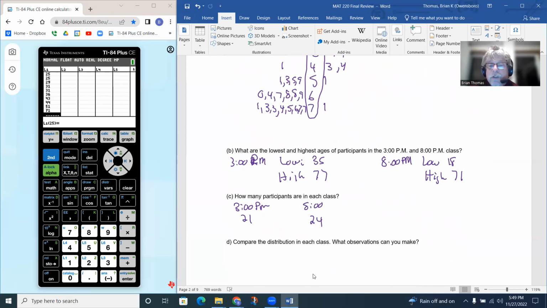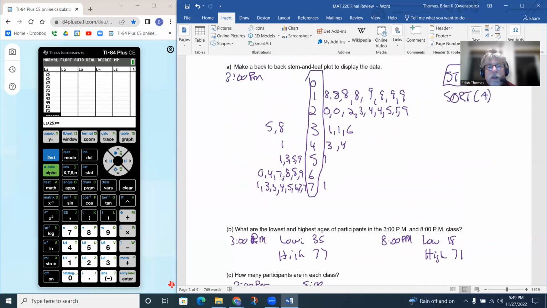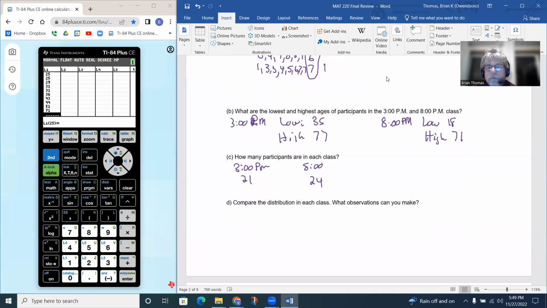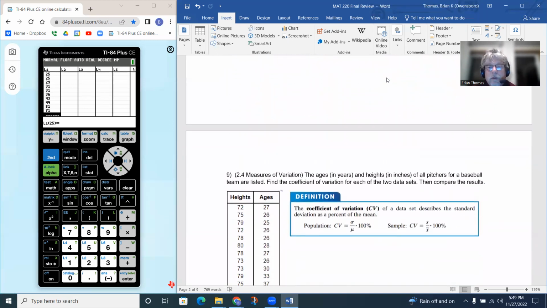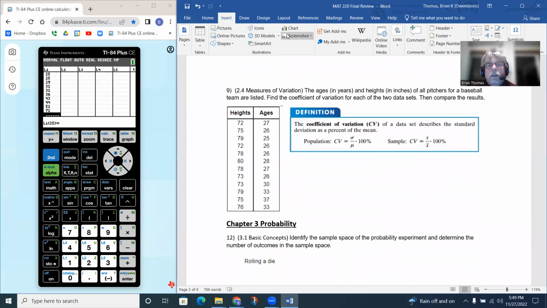So compare the distribution in each class and what observations can you make? So again, here it's kind of just the observation. I'm not going to write it down, but it just seems like the 3 o'clock class, the ages are much higher than the 8 o'clock class. That would be one of the observations I can make from there. Okay. Pause a second here.